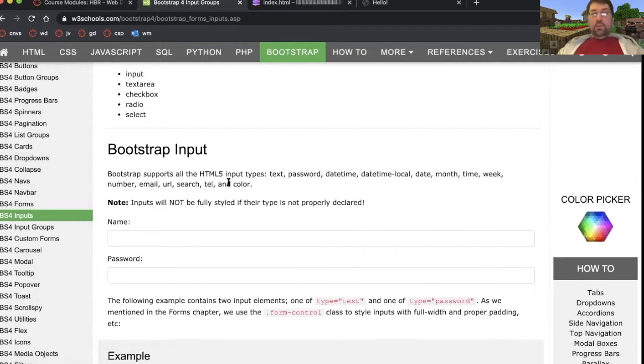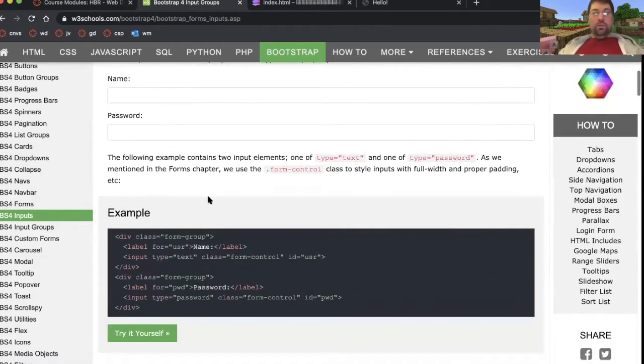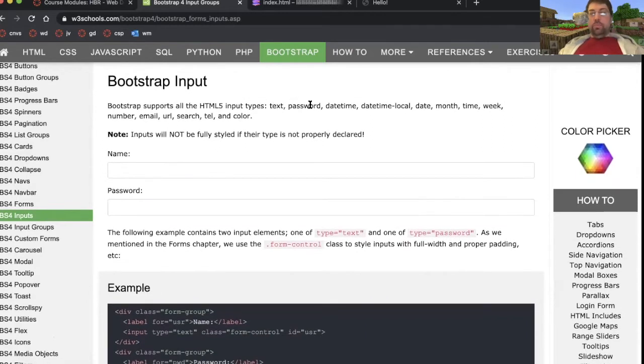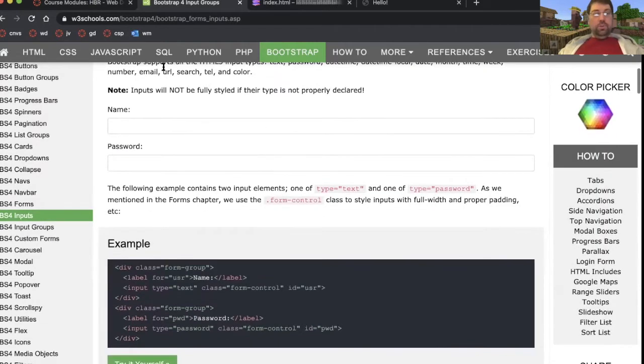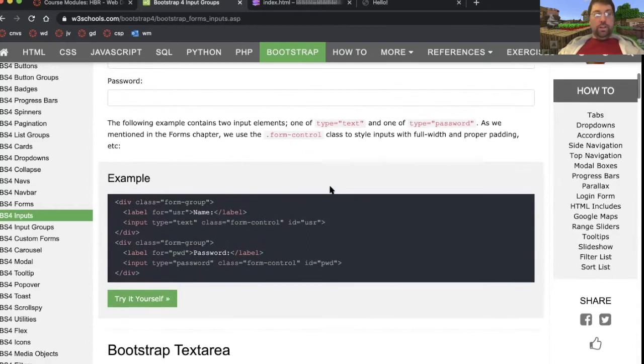Like anything with Bootstrap, you just look up how to do it, how to include it, and look for an example. So the first thing with these inputs, it works with password, it works with dates, emails. Inputs will not be fully styled if their type is not properly declared. For example, it has to have type text or type password. There are other types. There is an email type. There is a color type. There is a month type. We got to make sure that we include that.